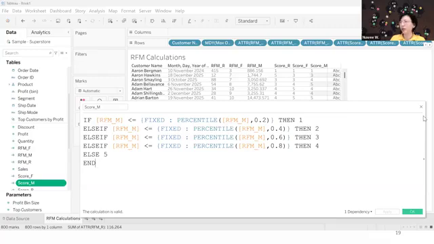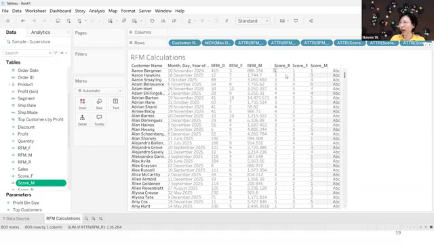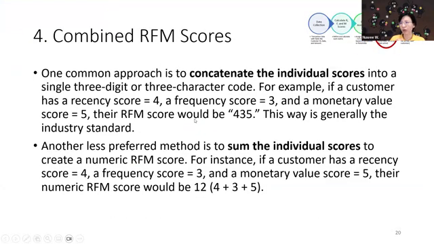Next. Once we get this separately, R, F, and M, we just combine them into one number. How can we do that? You combine the R, F, M scores. The easiest one is to concatenate the individual scores into a single three-character code. Recency is 4, frequency is 3, monetary is 5. We combine to 435. This is what should be called the industry standard.